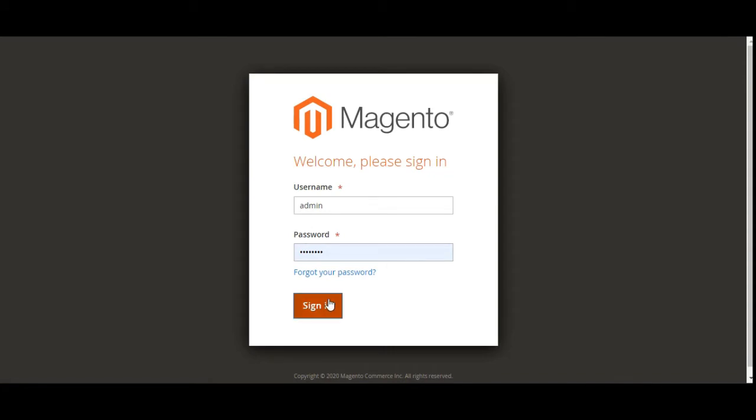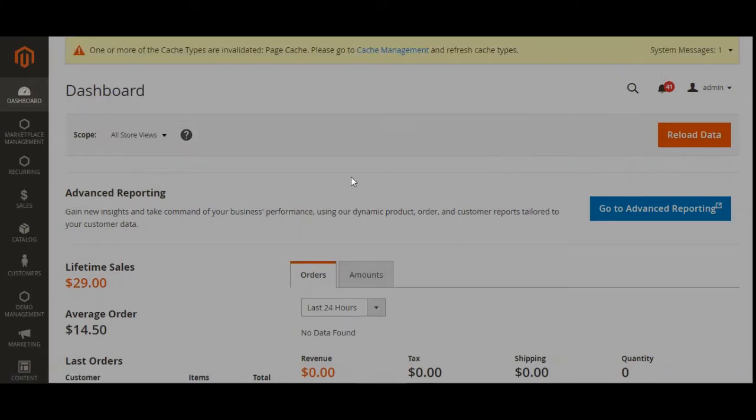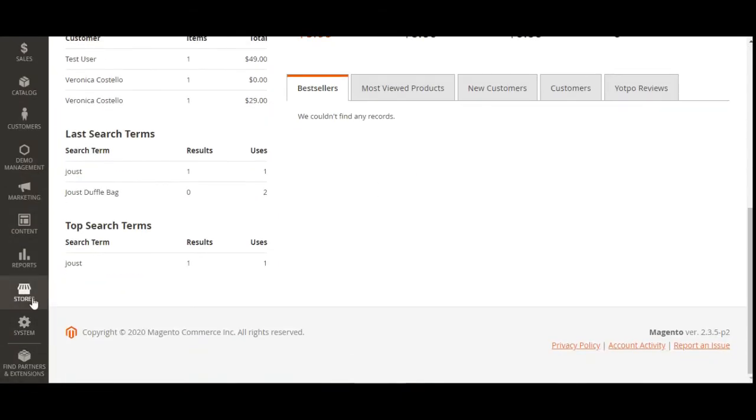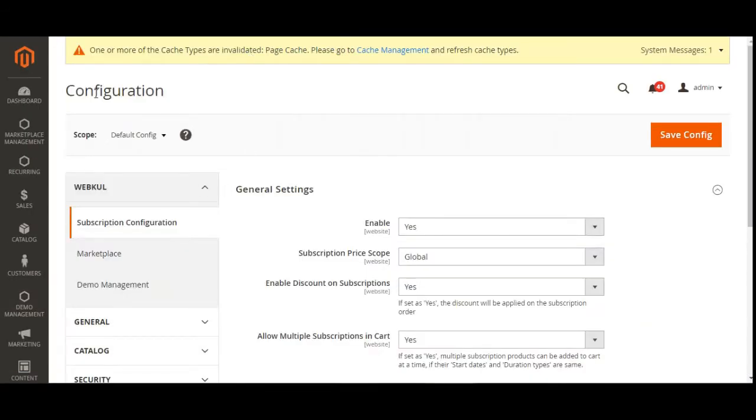So let's hop into the backend panel by entering my username and password from my Magento 2 multi-vendor marketplace backend panel. So to make the initial configuration settings, I'll just navigate through after the successful installation. I'll be navigating through Stores and then Configuration. And here on the configuration page, just under the Webkul block, we have the subscription configuration, as you can see.